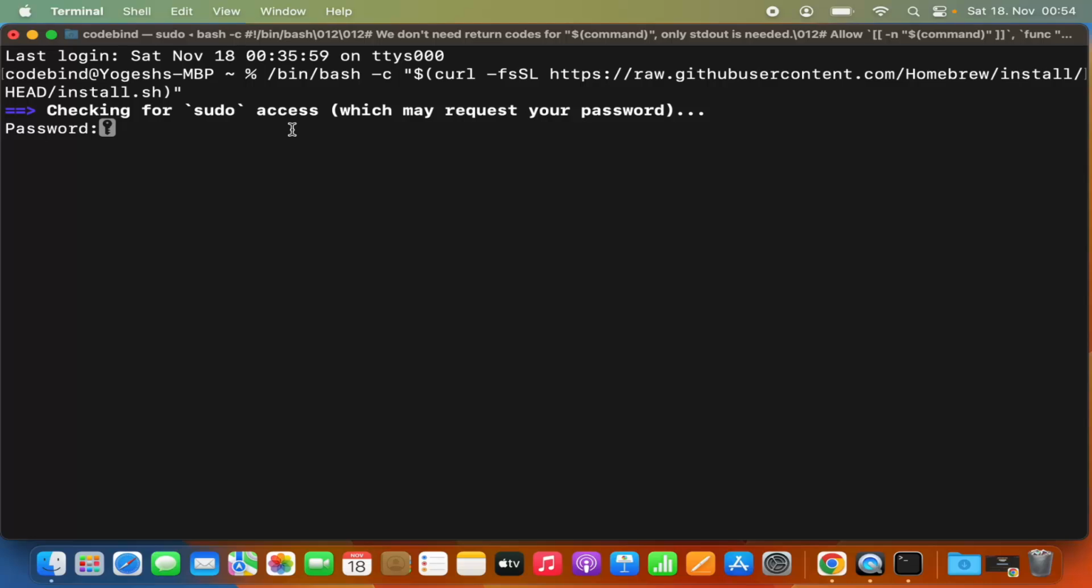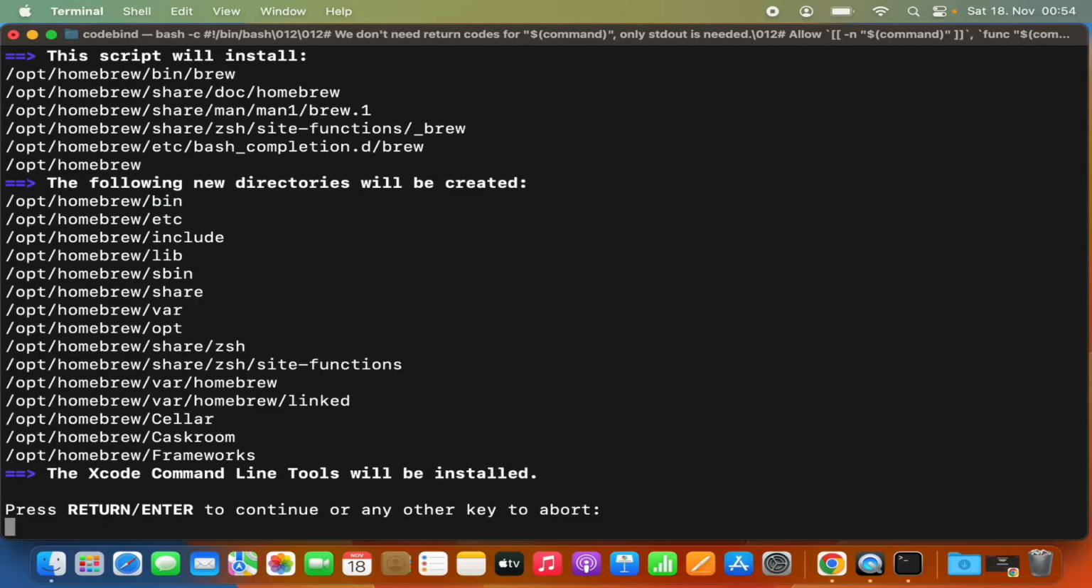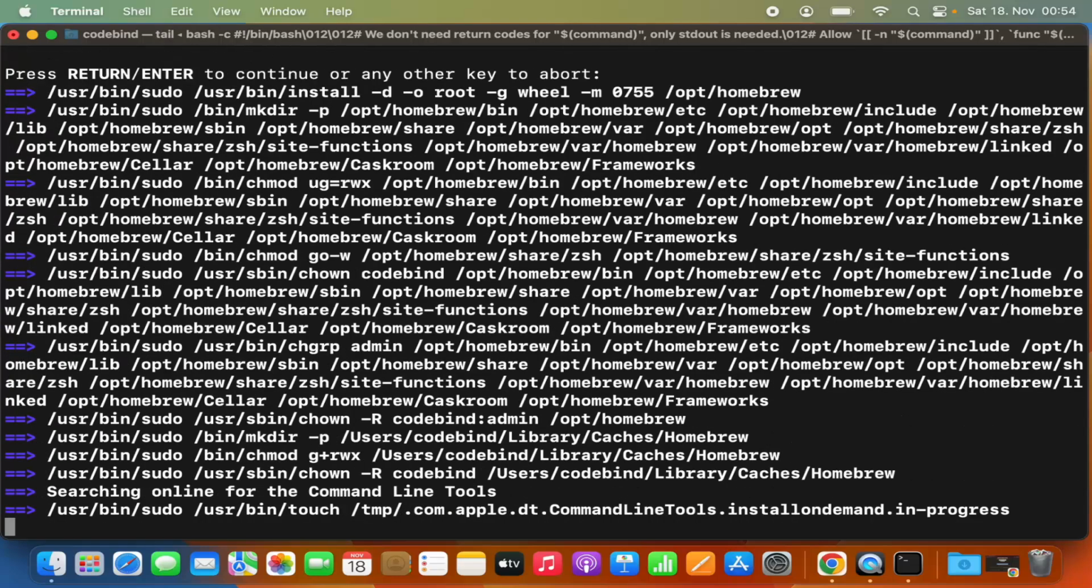So I'm going to provide my Mac password, which I use to log into my Mac operating system, and then press enter. And then it's going to install Homebrew. Here it says press enter to continue or any other key to abort. So I'm going to press enter here and it's going to start the installation of Homebrew. We just need to wait for a few seconds here.